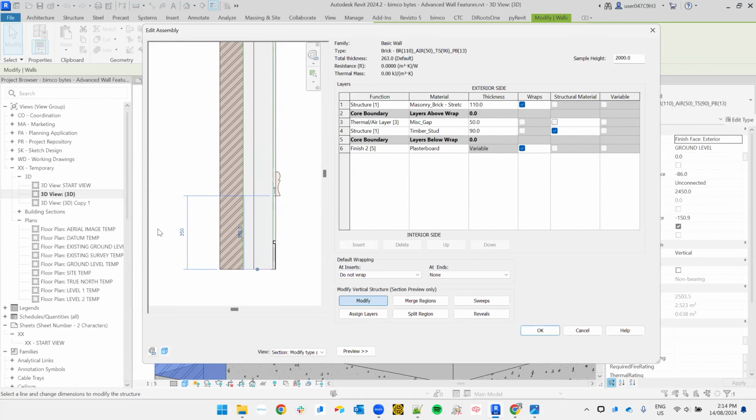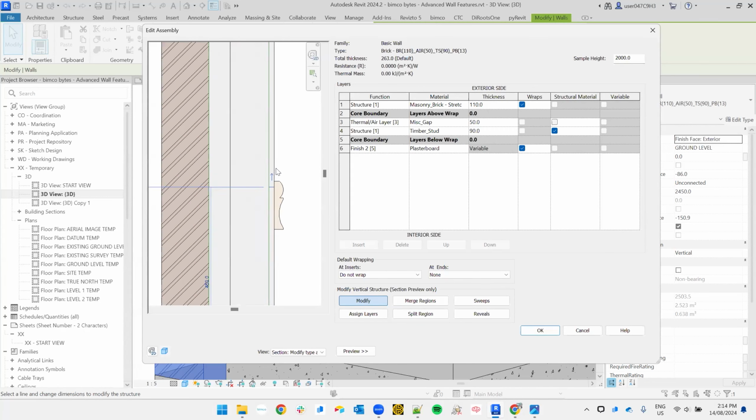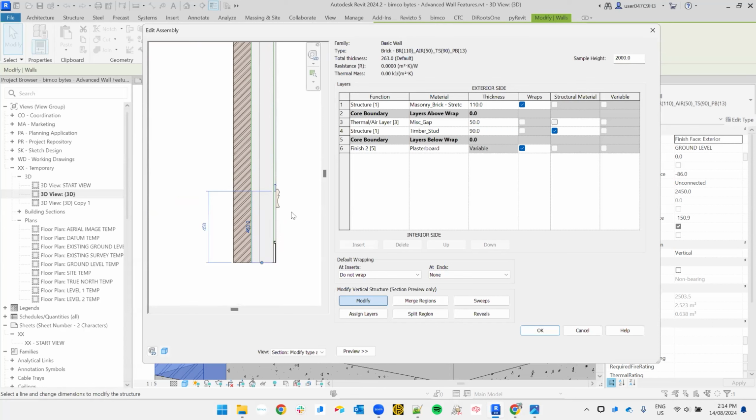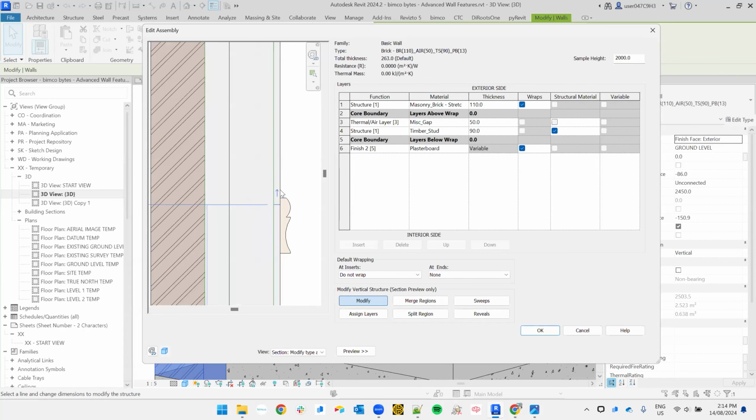Just depends where we want our timber paneling to start. 380. I'm just going to let our plasterboard run down a little bit behind it so we get a nice clean edge. Okay, now you'll notice in here we have this little arrow as well.